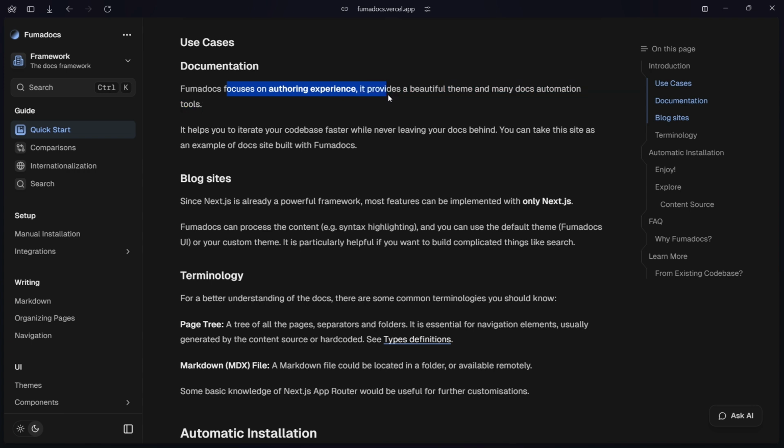It provides a beautiful theme and many docs automation tools. It helps you iterate your code base faster, never leaving your docs behind. So you can take this site as an example of a doc site built with Fumadocs.